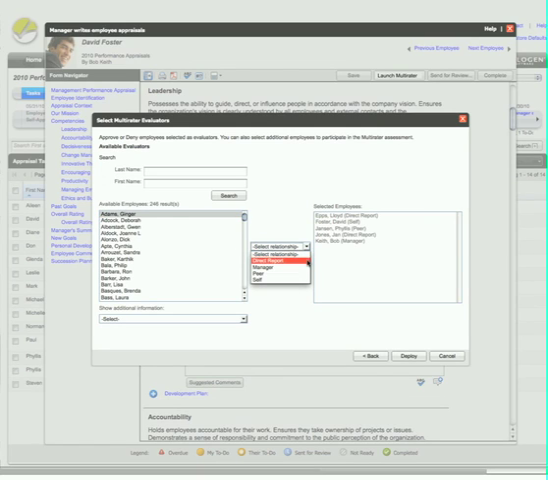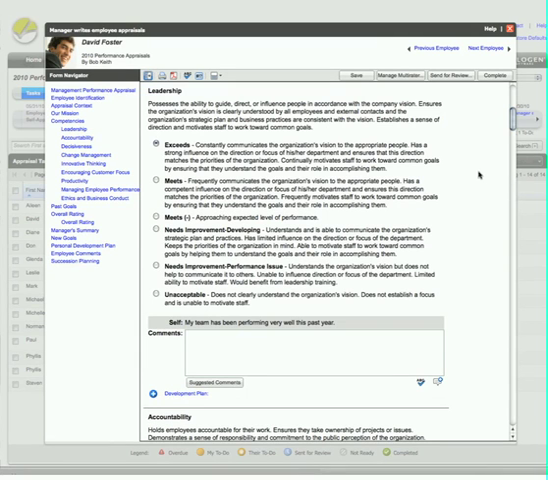Then he selects the people he'd like to solicit feedback from. He can include peers, direct reports, managers, or even David himself. It's also possible to set up the system so employees can choose their own assessors, with their manager's approval, of course. When Bob's ready, he deploys the Multirater assessment, and everyone who's been invited to provide feedback will be notified of their new task.